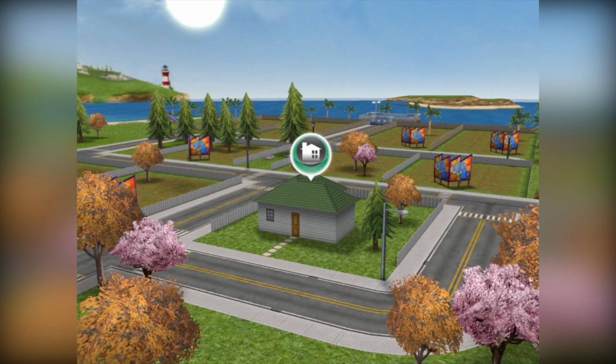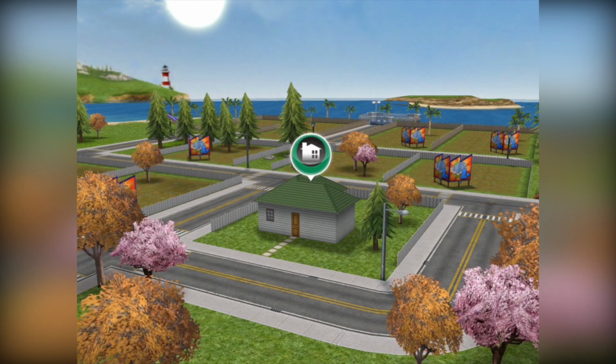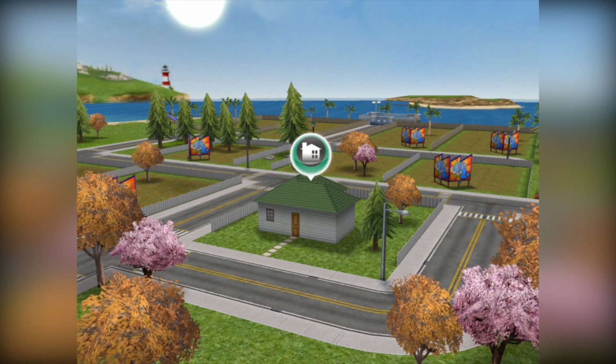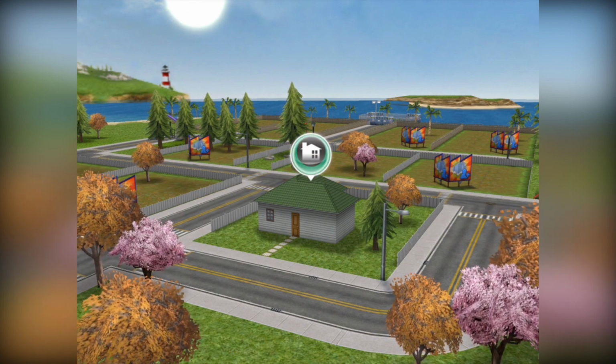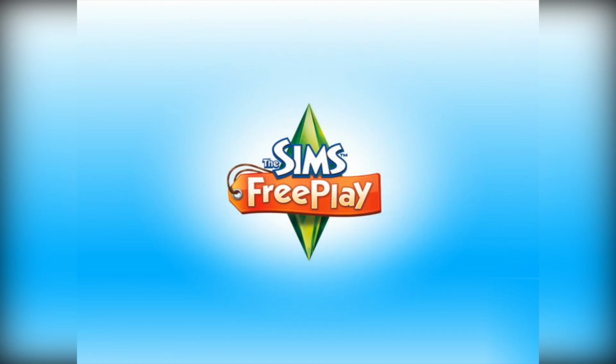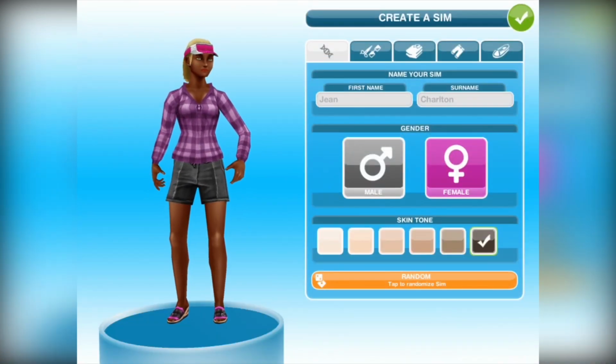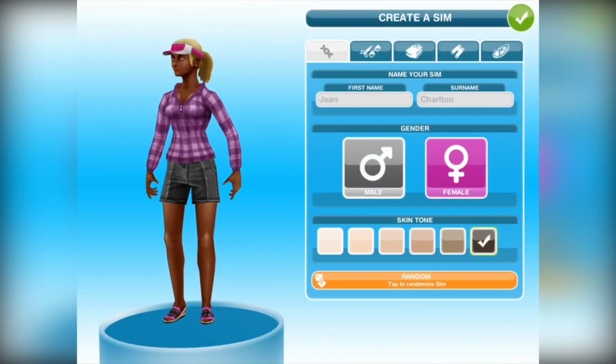So it looks like we are just given a house to start with. There was no create a sim, there was no main menu or anything like that. So I'm going to take a look. I'm guessing we'll create our Sims once we're inside here. Curious as to what the loading times are going to be on this, just because of the complexity of the game. Okay, so here's our create a Sim.